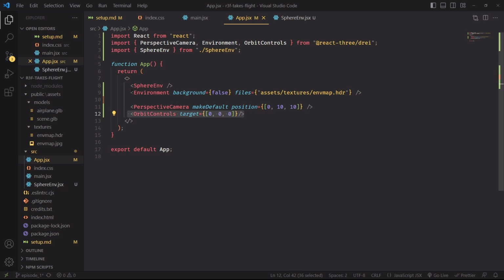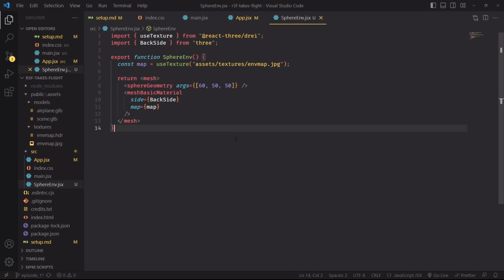Then we have an environment map with the background property set to false, which in practice means that this environment map will be used in the materials of all the meshes of our scene, but it won't be used as a background. For that, we'll create a new component called SphereEnv. This component is simply creating a sphere that will be rendered with a texture that is going to be used as the background of our scene.